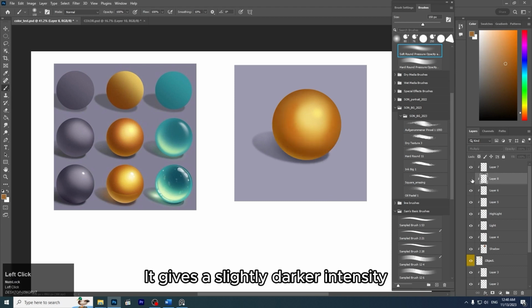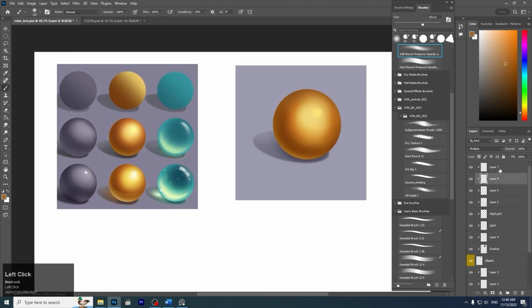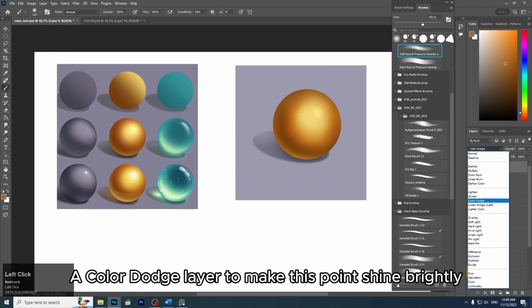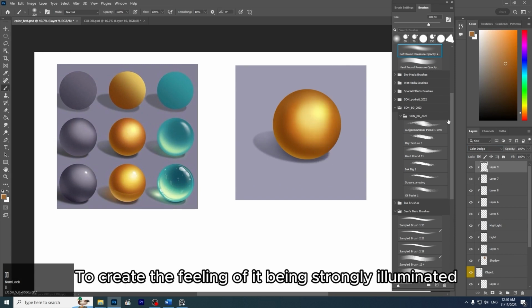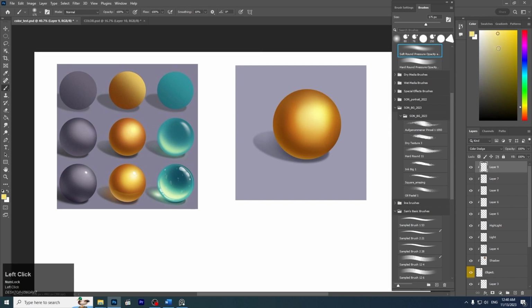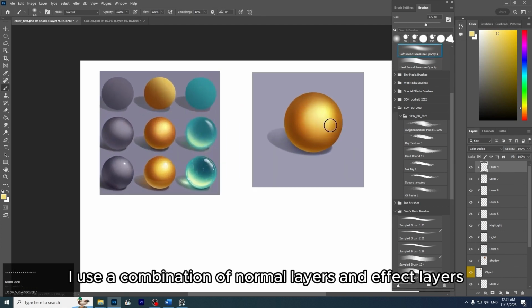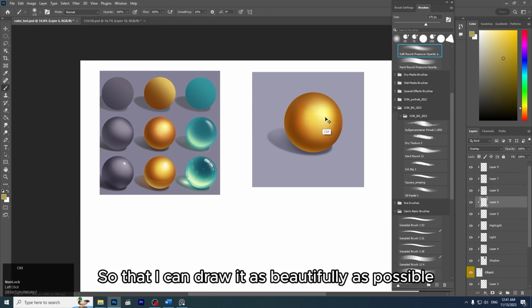Like this, it gives a slightly darker intensity, so that I can refer to it more easily. For example, I can add a color dodge layer, a color dodge layer to make this point shine brightly, to create the feeling of it being strongly illuminated. I use a combination of normal layers and effect layers, so that I can draw it as beautifully as possible.